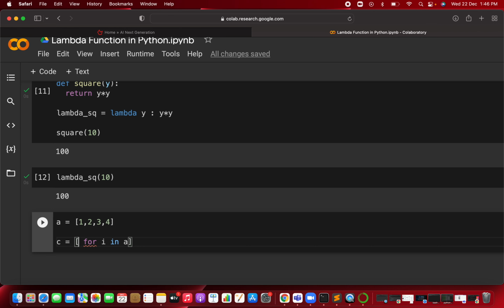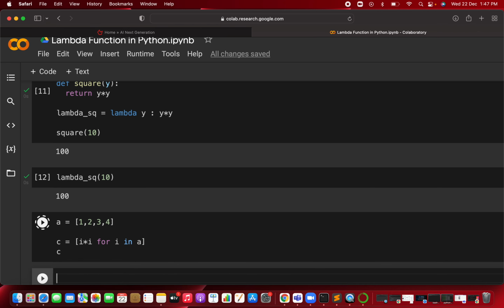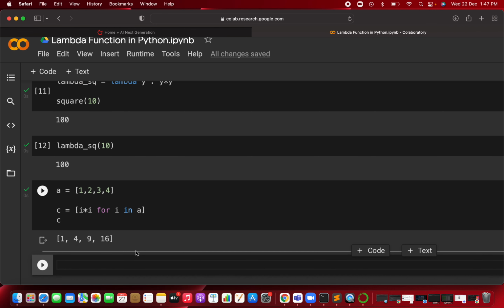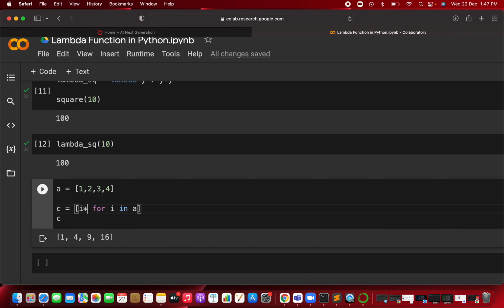So here what you are writing is for i in a. First of all you write for i in a, and you want to return i cross i. This way you write it in the list comprehension. We are doing this task in the list comprehension, but you want to write a function for that. Okay, so you can even write the function for that.